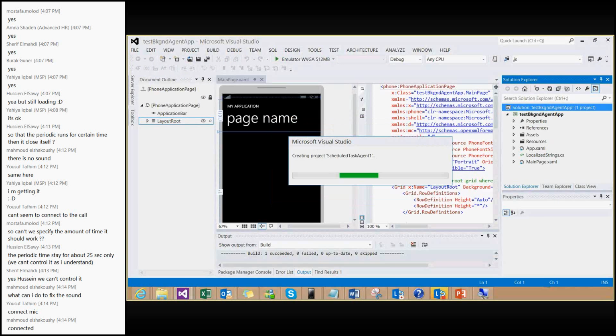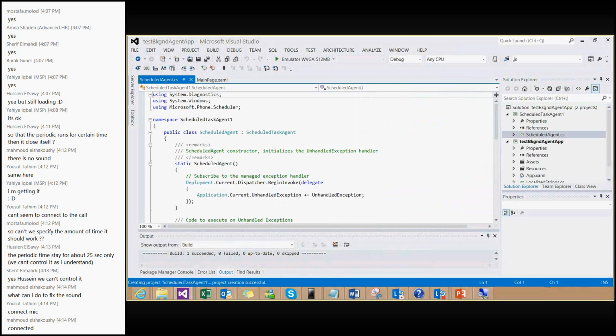Press OK. So one application can't have both periodic and resource. No, an application. I can see the questions. Thank you.